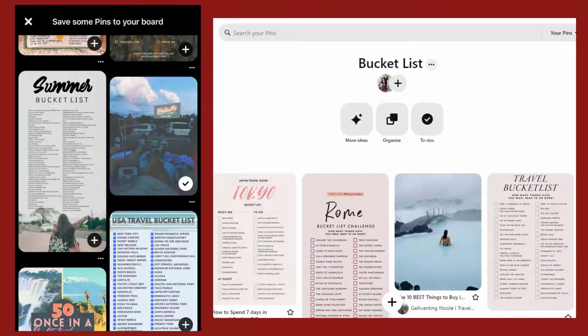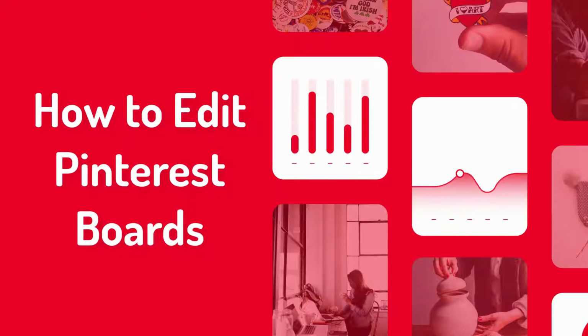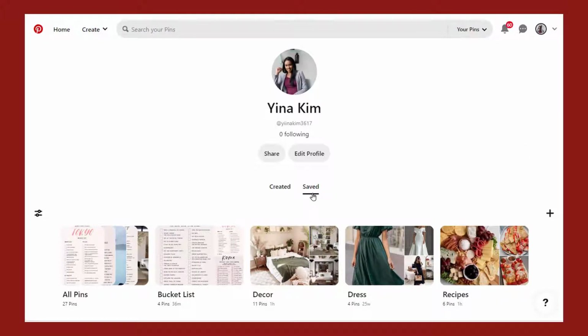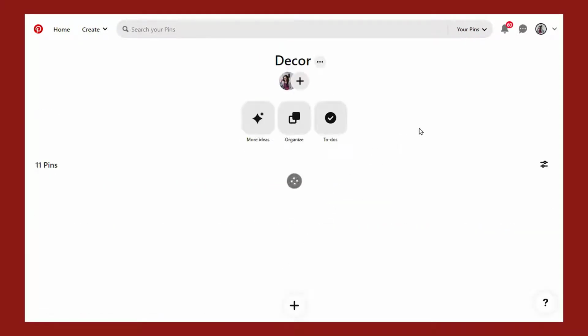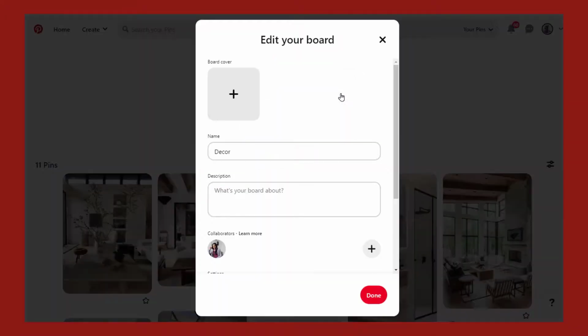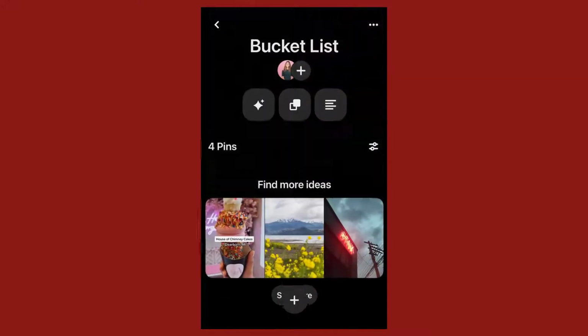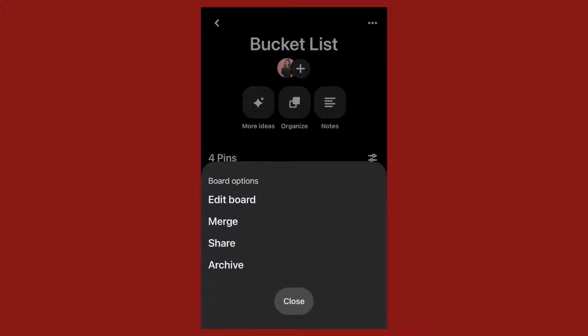Now that we have successfully created a board, I'll show you how to edit Pinterest boards. On desktop, you can edit any board from the Save tab by hovering the individual board and clicking the Edit pencil that appears in the lower right. Alternatively, if you already have the board open, click the 3 dots next to your board name, and then click Edit Board. On mobile, you need to open the board, and then tap the 3 dots on the top right corner of your screen. Then tap Edit Board.